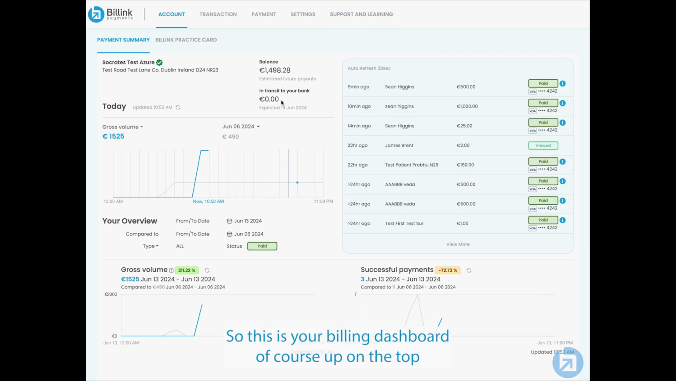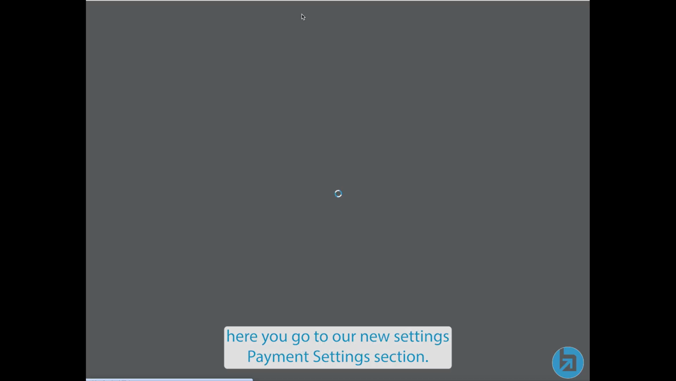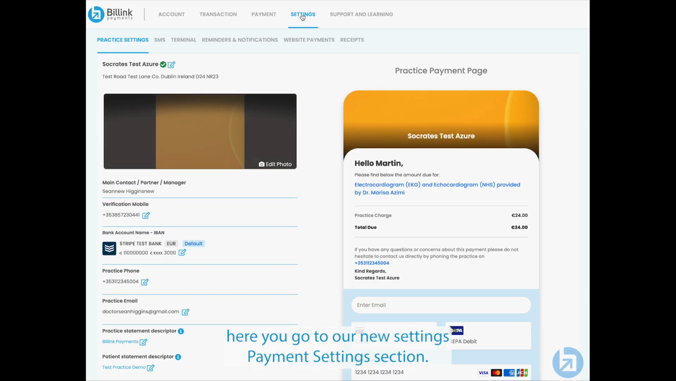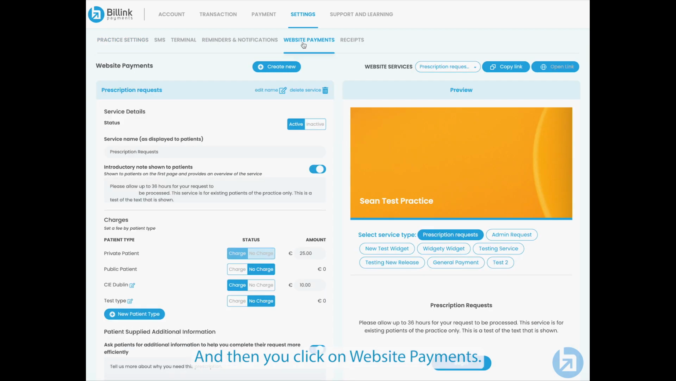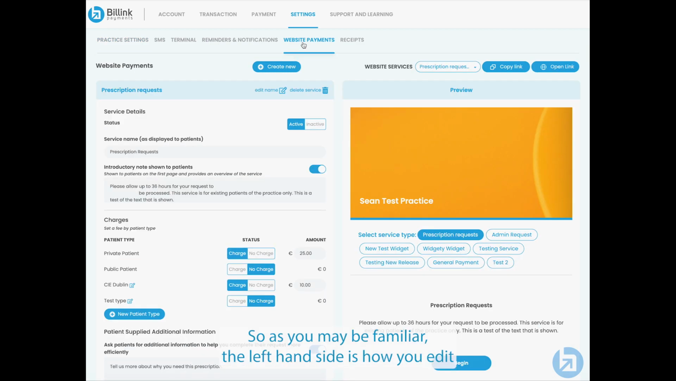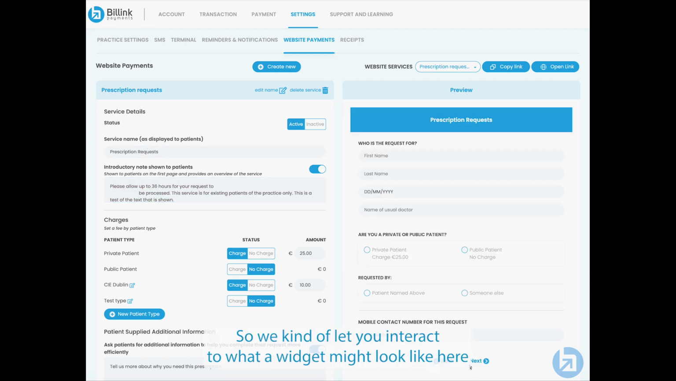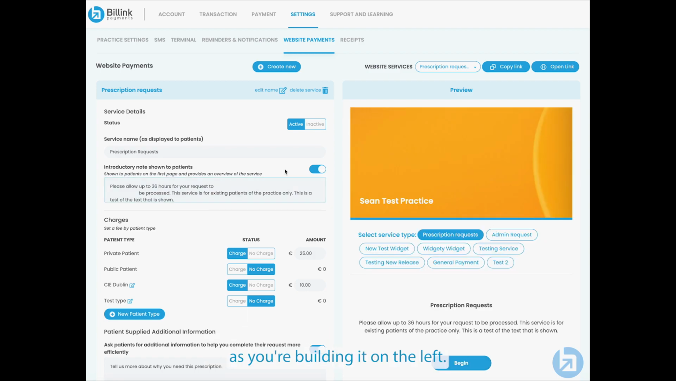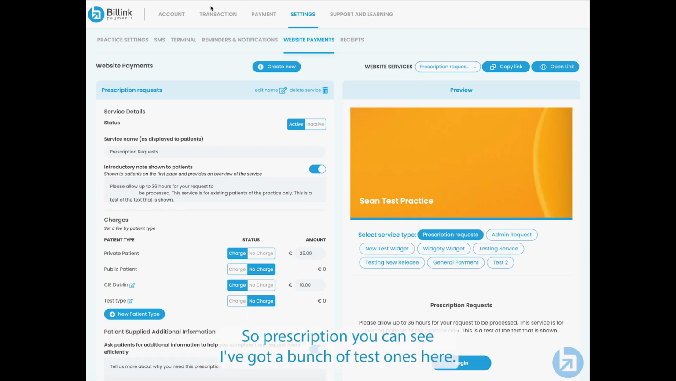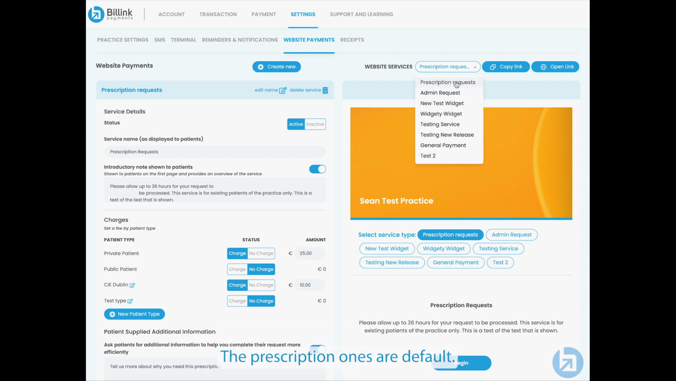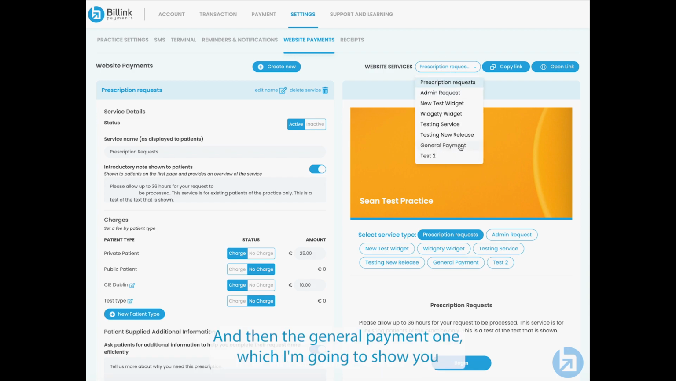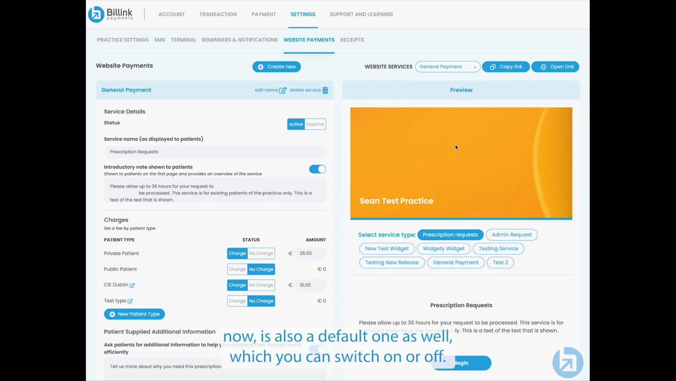So this is your billing dashboard, of course. Up on the top here, you go to your settings, payment settings section, and then you click on website payments. As you may be familiar, the left-hand side is how you edit the different widgets, which are little payment windows, and the right-hand side is a preview. So we let you interact with what a widget might look like here as you're building it on the left. So prescription, you can see I've got a bunch of test ones here. The prescription request ones are default, and then the general payment one, which I'm going to show you now, is also a default one as well, which you can switch on or off.